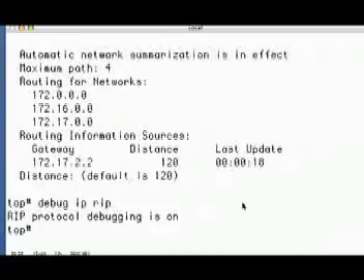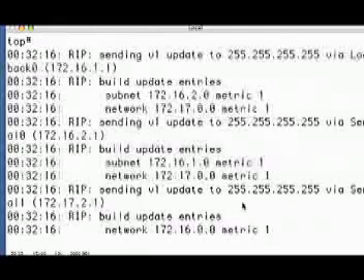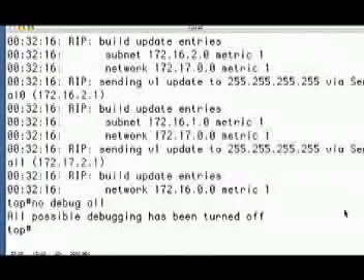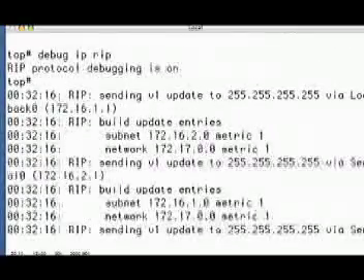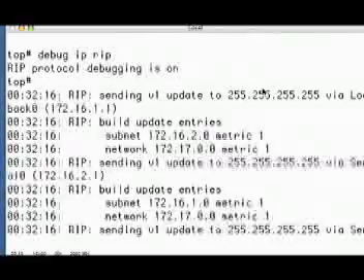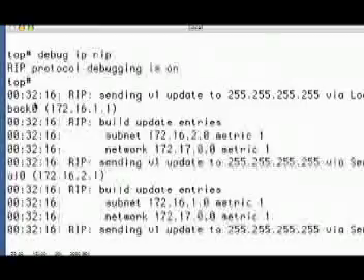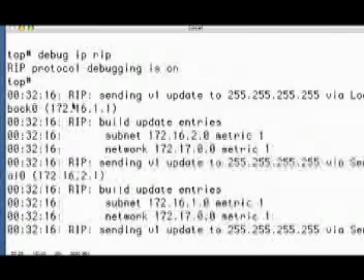Again, this is less dangerous than the debug IP packet, but it is still dangerous, particularly in a large network, because RIP advertises every route advertisement every 30 seconds. No debug all. Okay, so let's look at what happened. RIP sending version 1 update to 255.255.255.255. So we are broadcasting this update out the loopback interface, and our source interface is 172.16.1.1.